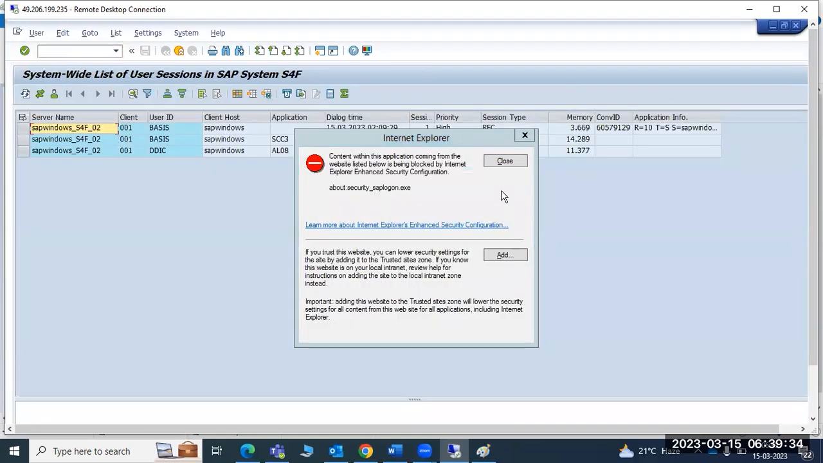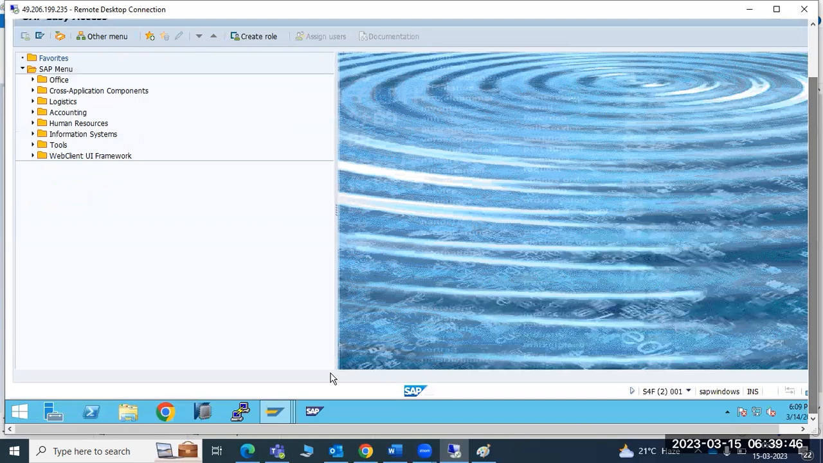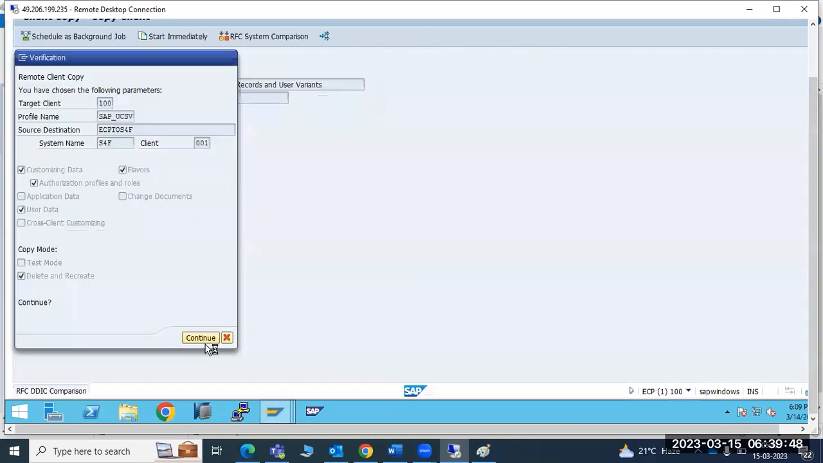AL08, you can see the RFC connectivity. We can see it from the other systems. RFC connectivity is established for one user, right? So here you can see it is comparing, and it will compare and copy the data.